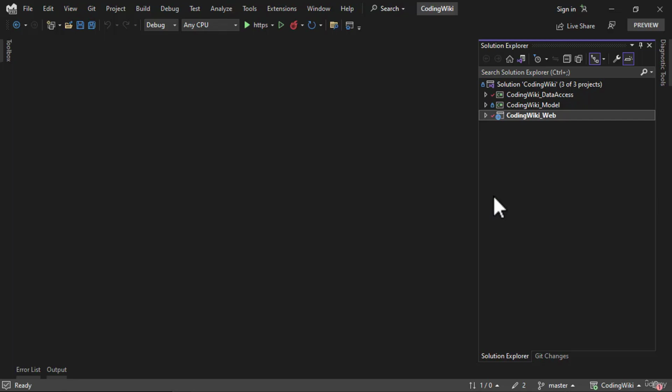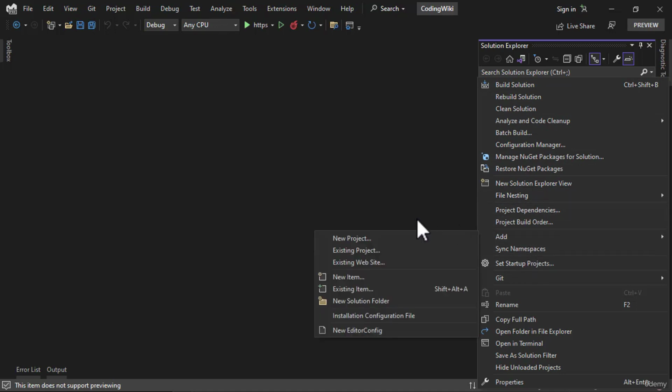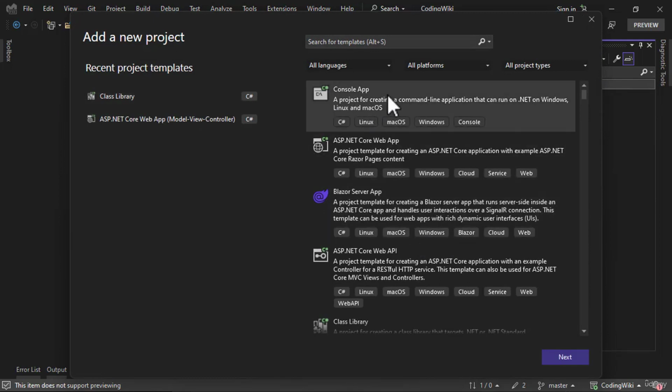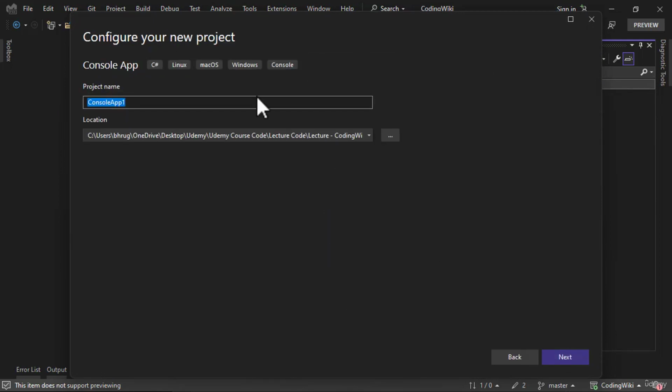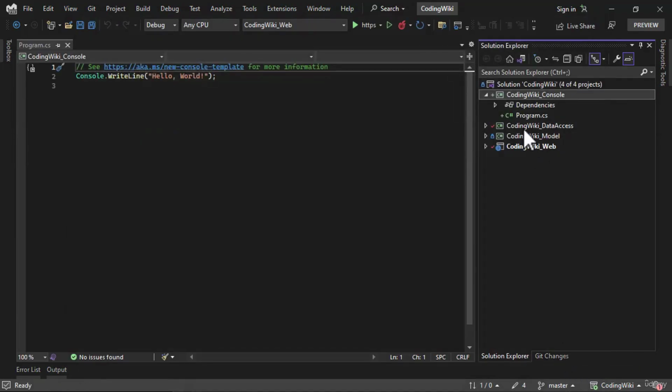Now to get started, rather than doing everything on the web project and creating the interface, when we have to learn Entity Framework Core, a console application can be a good start. So on the solution, let me add a new project. We have the console app here. We will call that codingwiki_console. And let me add that with .NET 7. And right now we will be using the console app before we move on to the web application.